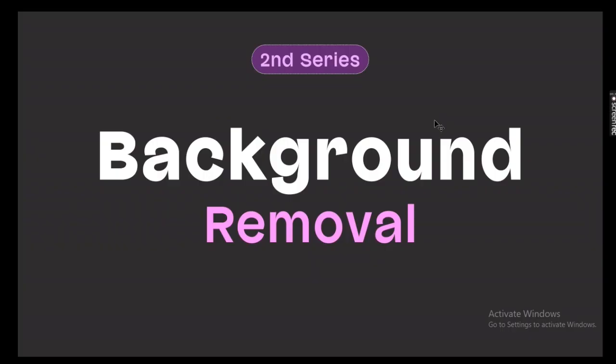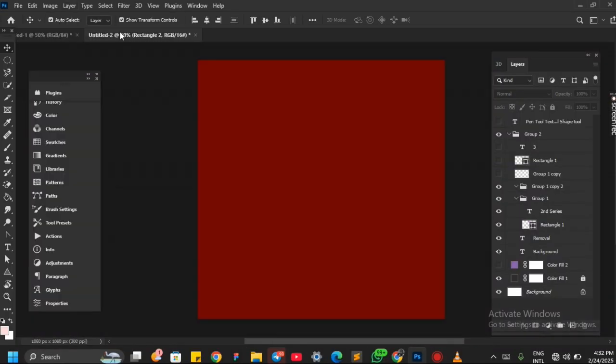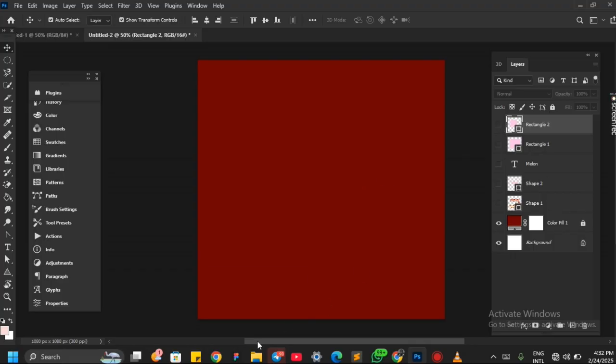We don't have to use any third-party app. It's very slick and easy. So let's dive into it. How to remove your background from anything.